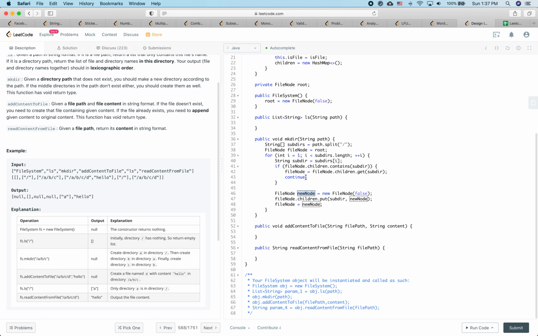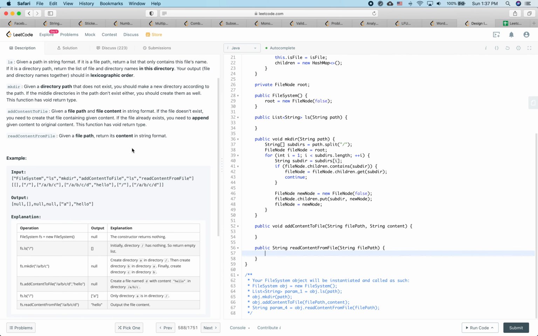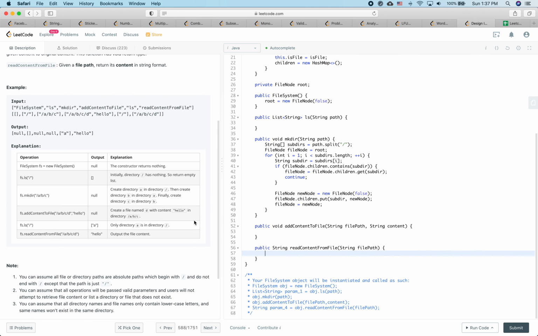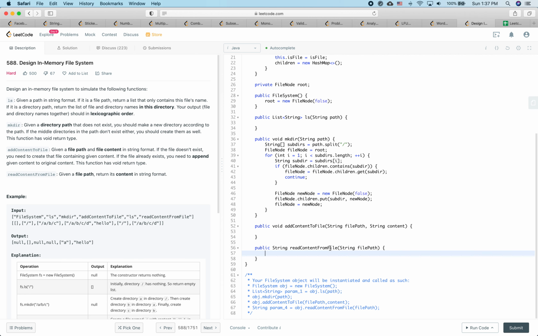And let's say the read content from file. So what if there's no such file? Given a file, return the content in string format. Does it say anything? You can assume that all users will pass valid parameters and won't attempt to retrieve file contents or list a directory or file that doesn't exist. So it means that for sure the file exists here. So to implement this API, we have file node as node, starting from the root.